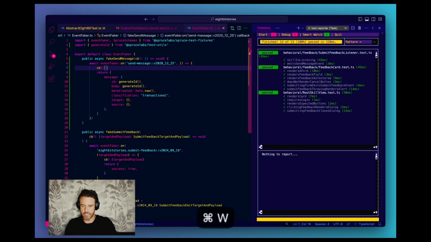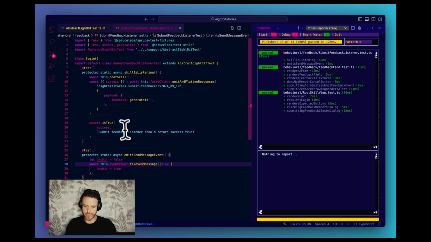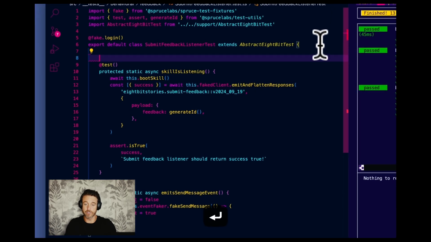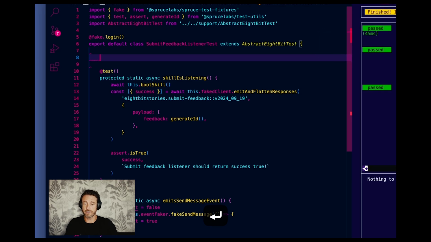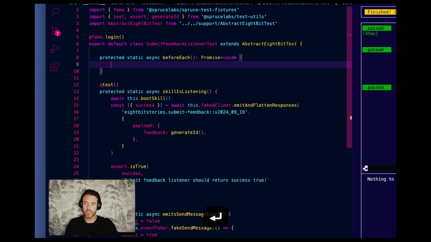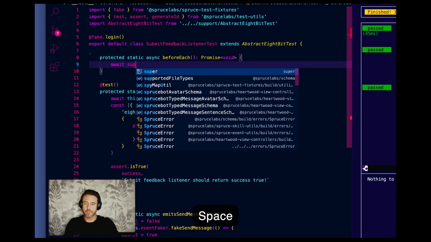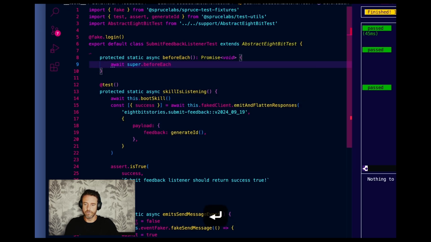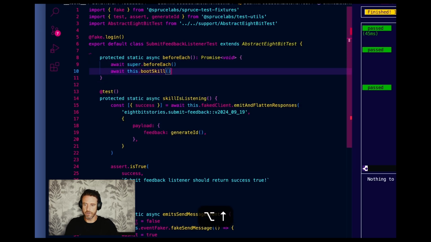I'm bored of fixing the types there. Let's just do that later. When the tests fail, it'll tell us exactly what to do. Okay, now we need to emit this event and make sure this event was emitted. So we got to boot the skill again. I don't want to do that again. I want to do that for every test. So let's go get static async for each. Await super adaptive for each. Let's move the boot skill up there.